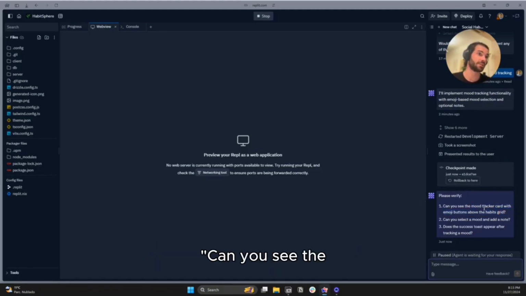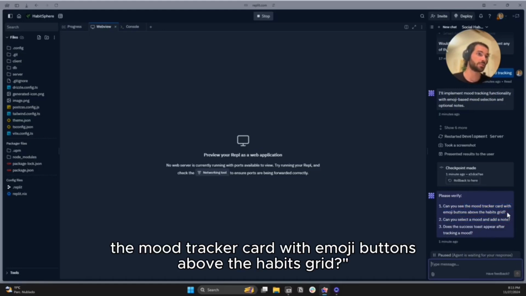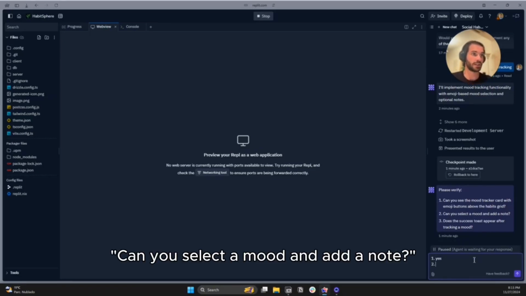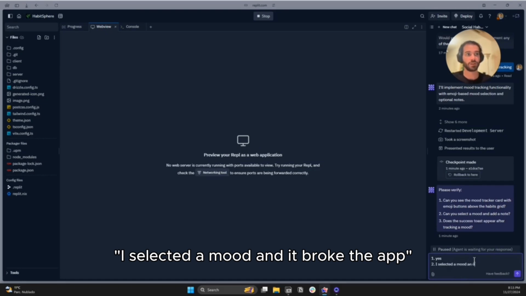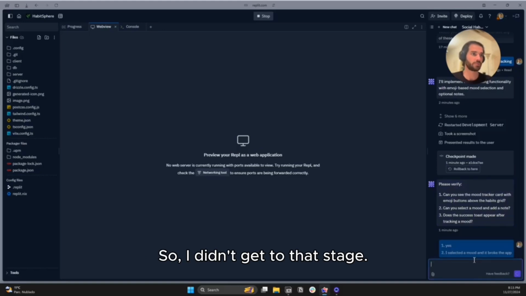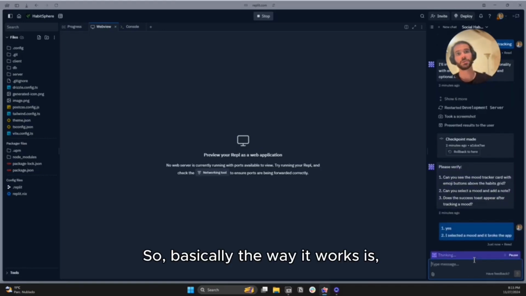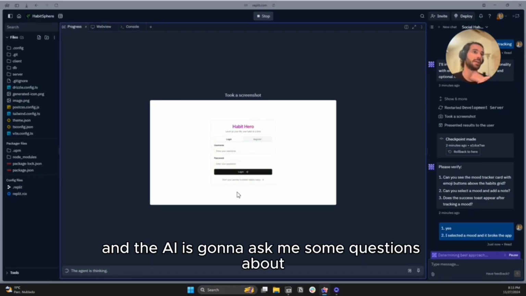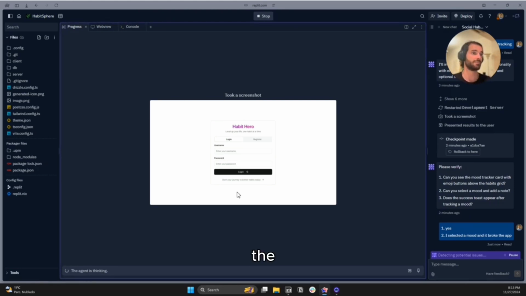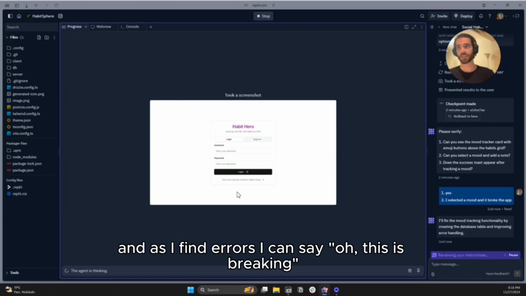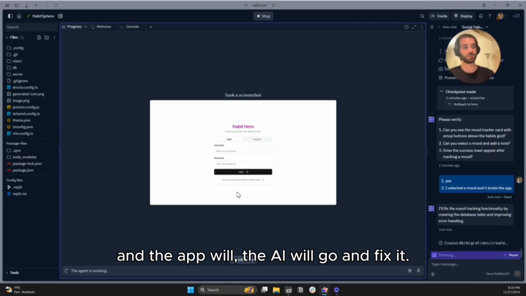It asks me, can you see the mood tracker card with emoji buttons above the habit grid? And I say yes. Can you select a mood and add a note? I selected a mood, and it broke the app. Three, does the success toast appear? I didn't get to that stage. So basically the way it works is I test the app, and the AI is going to ask me some questions about the interaction, about how the app is performing, and as I find errors, I can say, oh, this is breaking, and the AI will go and fix it.